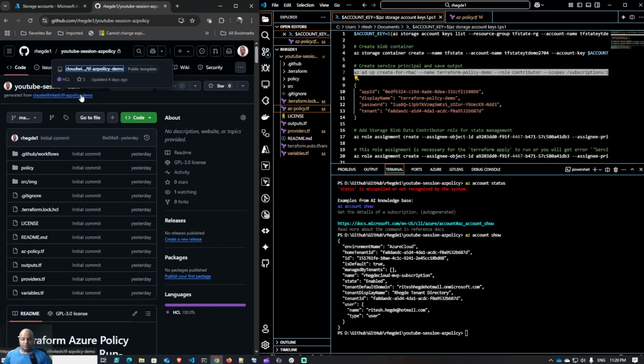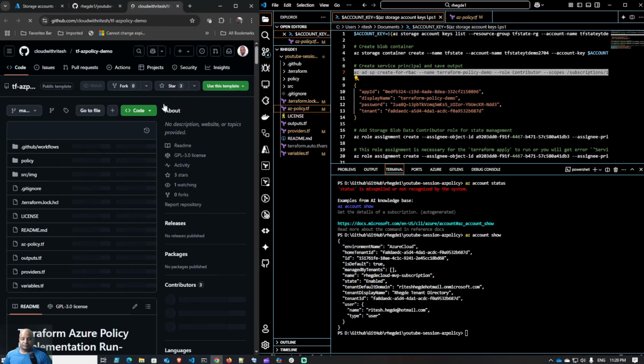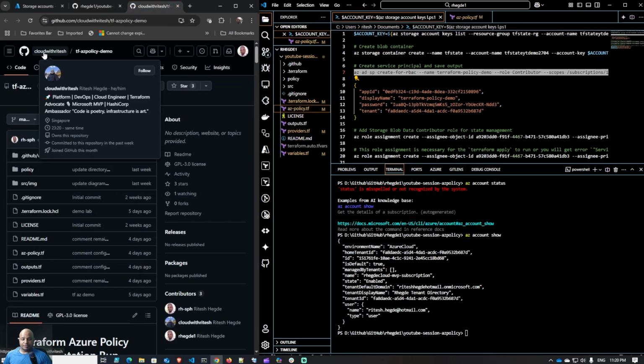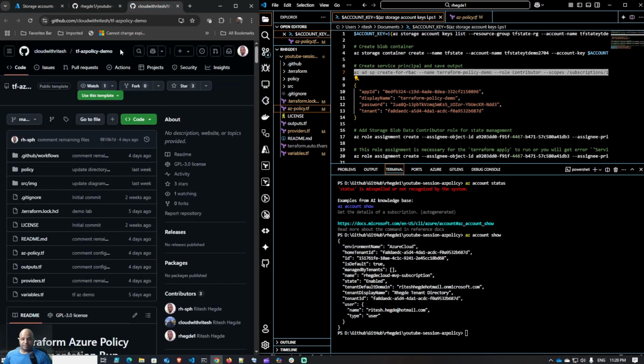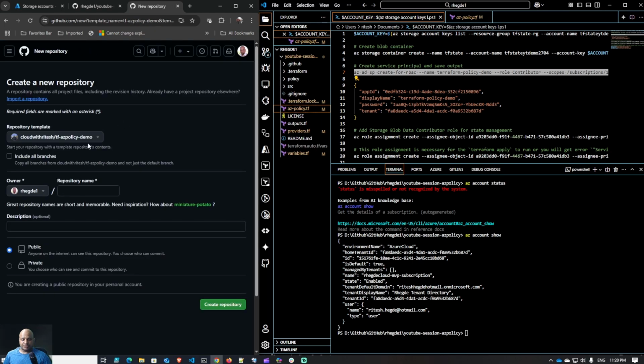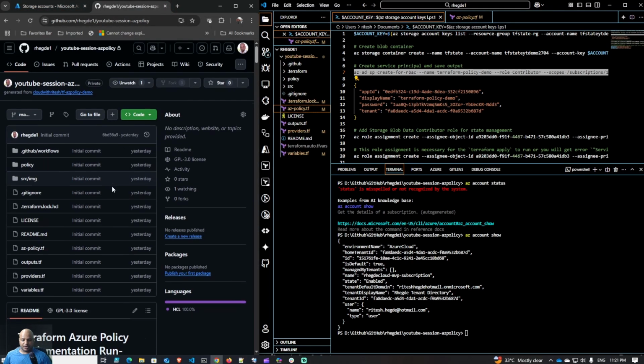And how you guys can do it is, if you go to my channel Cloud with Ritesh TF Easy Policy Demo, you click on use this template, create new repository, and from template you can create your own repository that will copy all the file to the new repository. I have already done this step, so I'll move on to the next step.